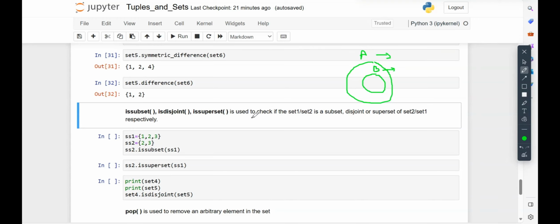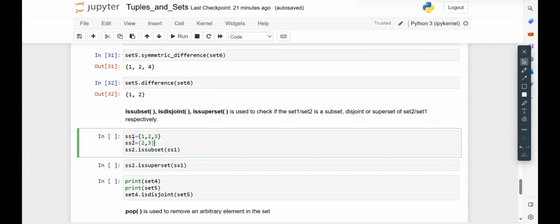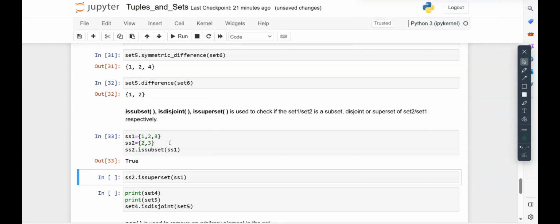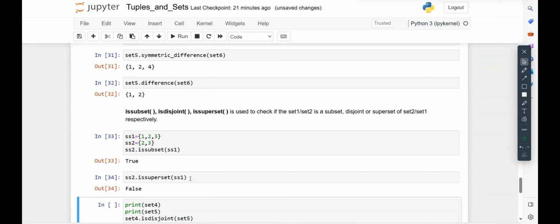So these functions give us Boolean results. That means either true or false. So here the sets: SS1 is 1 2 3, SS2 is 2 3. We are checking whether SS2 is a subset of SS1. Yes, it is true because 2 and 3 are also there in SS1. So the result is true. What about the reverse? Is SS2 the superset of SS1? No, because SS2 is a subset.